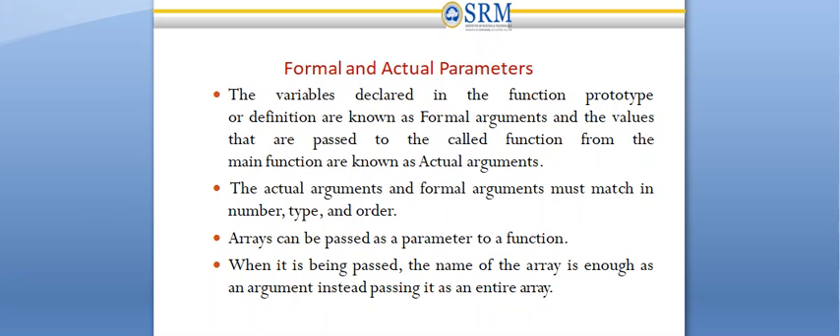So what do you mean by actual parameter? An actual parameter is the value or the variable that is passed while calling a function. Whereas the formal parameter is the variable which is written or declared in the function definition or prototype. It is called the formal parameter. The values of the actual parameters are copied to the formal parameters when the call to that function is made.